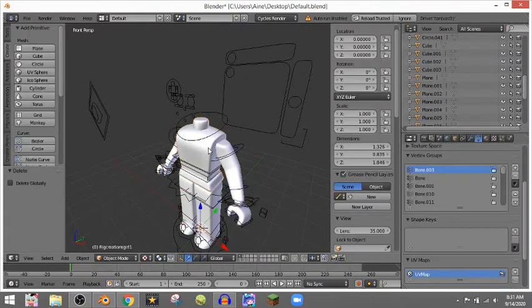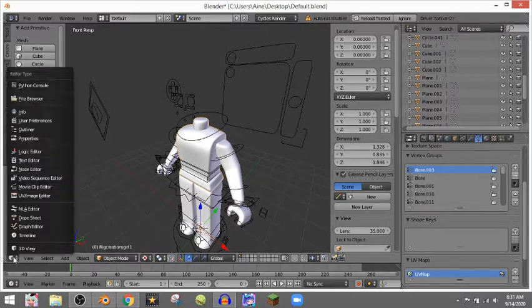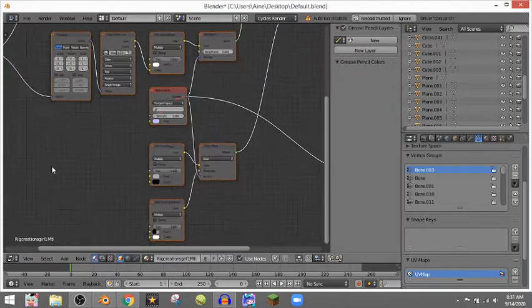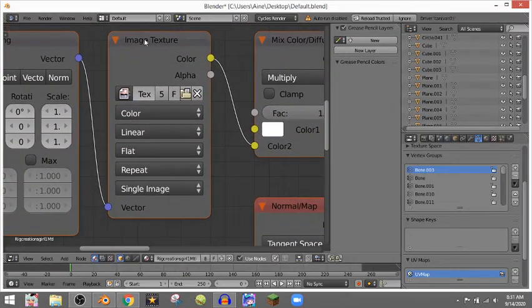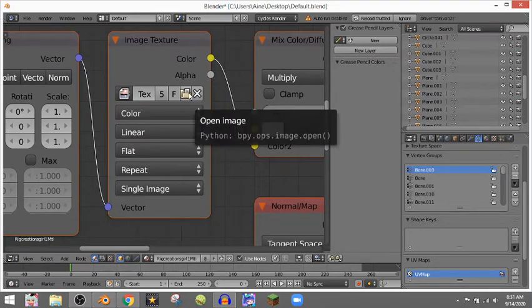Now we're going to select the torso. Right click the torso, press this little box right here, and select Node Editor. Now scroll in and find Image Texture. Also, I don't really recommend using Blender if you don't have an actual mouse. It's really difficult with a mouse pad, so I would not recommend that.